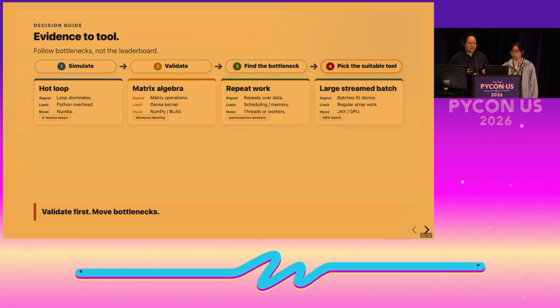This brings us to the final decision guide. The workflow is systematic. We first simulate, then validate, then we identify the bottlenecks, and then we choose the suitable tool.